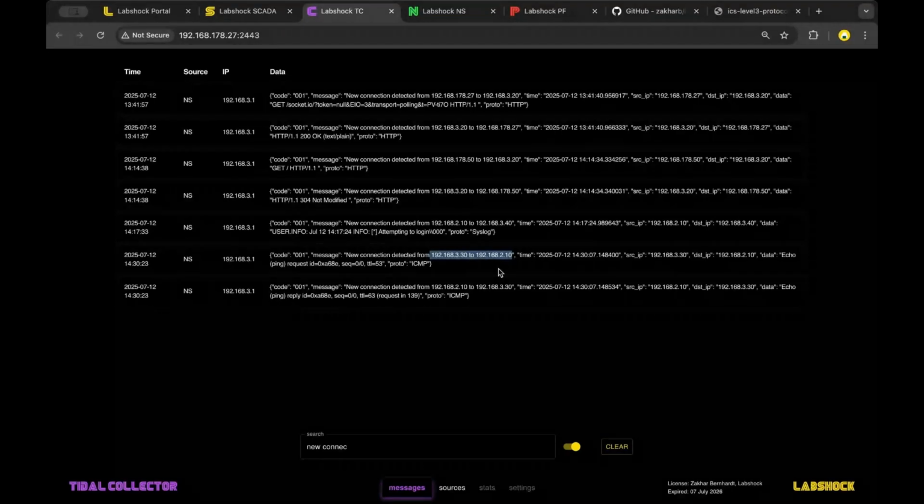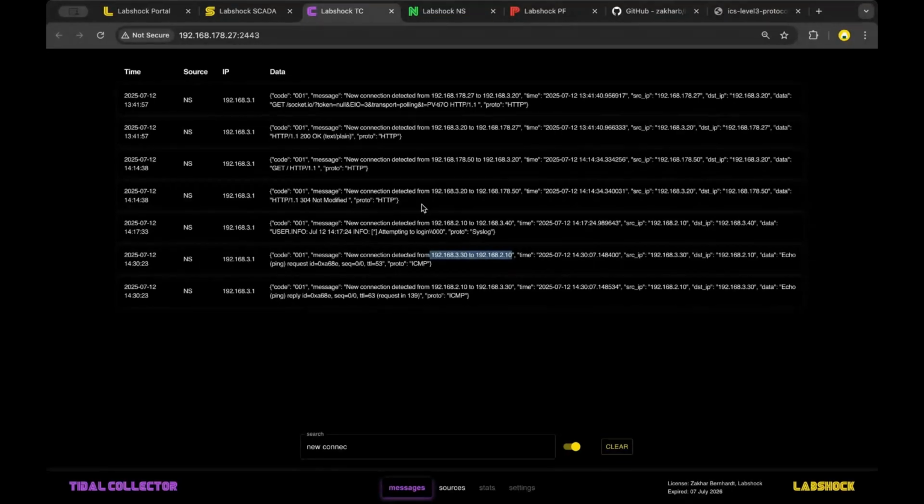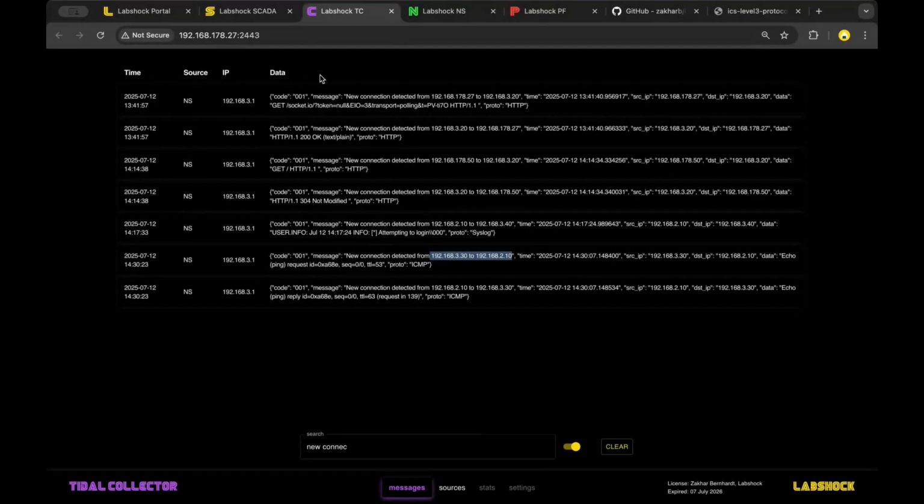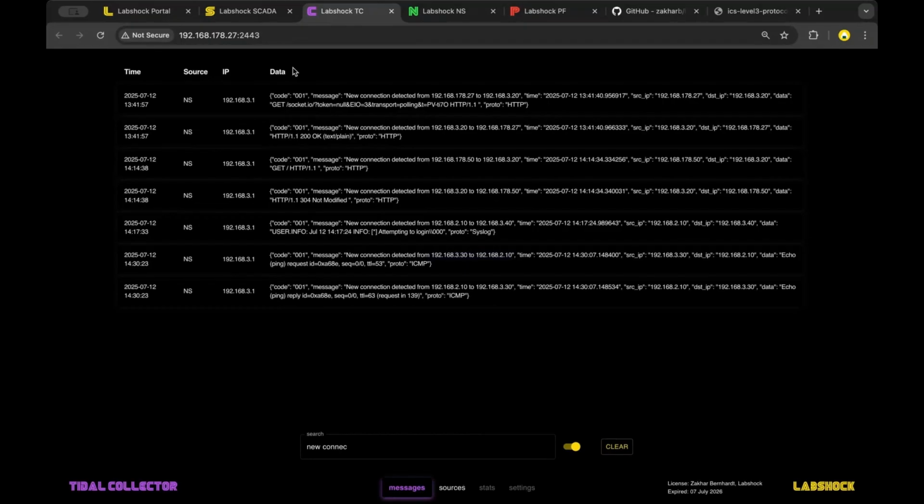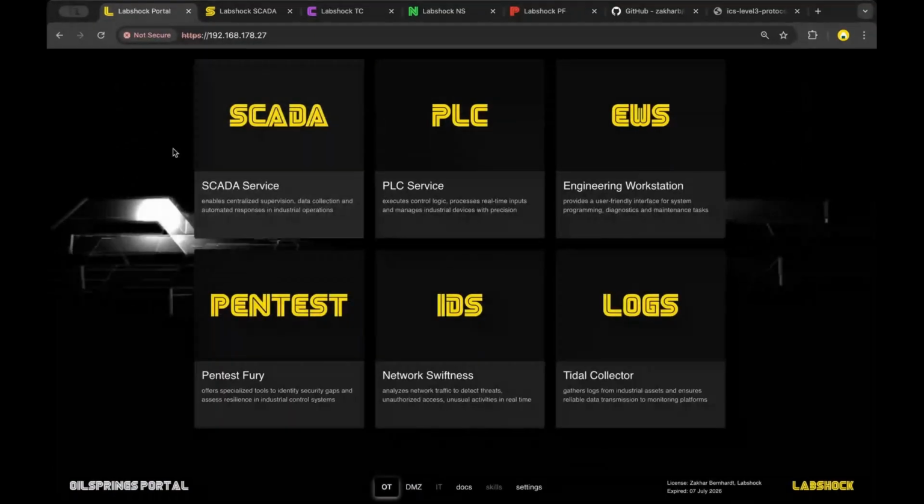Yeah, so this is, let's say, our Labshock steps to introduce this monitoring inside our networks. This is new and will be released next week.